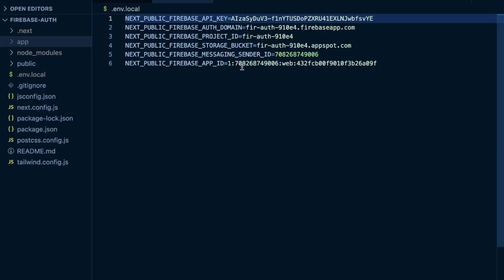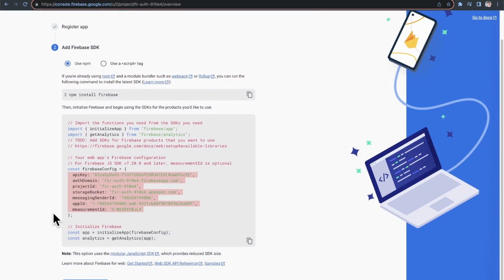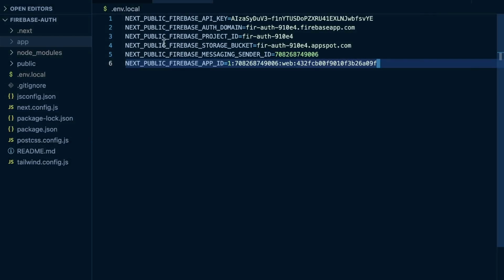So here's what I have at the end here. I don't think I'm missing anything. I don't need the, what was it called? The measurement ID. We don't need that for the sake of our project. So this is what I've added to my .env.local file. But now we're actually going to use these.